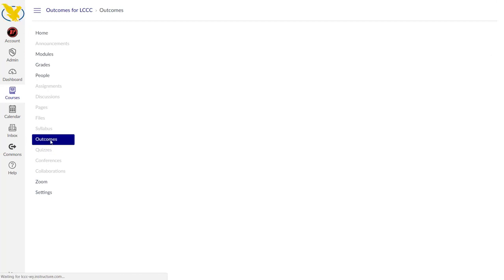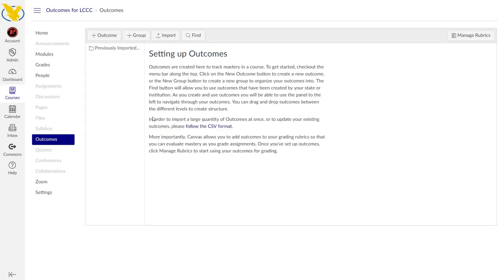So I'm going to go ahead and click on Outcomes here. You'll see right in here I've got some previously imported ones. We're not going to look at that. If you want to group things together, you can make a group, which is what this is. It's just a folder to organize if you have a lot of outcomes or competencies in your course. But what I want to do is I actually want to click on Find.